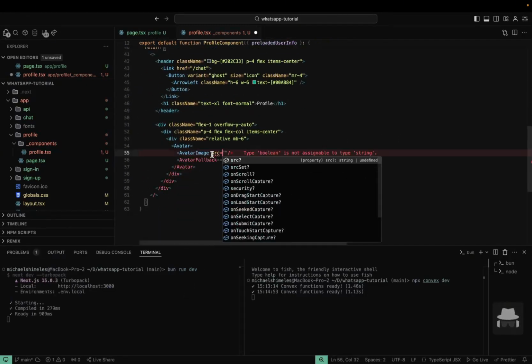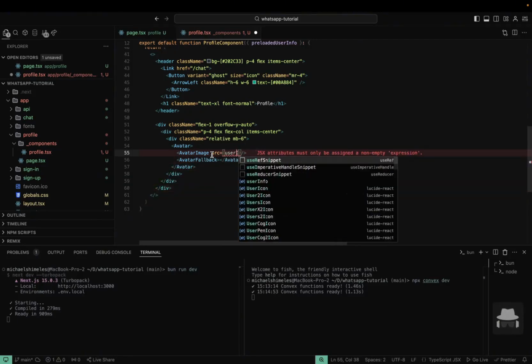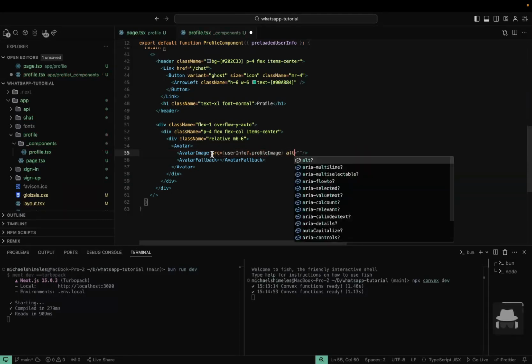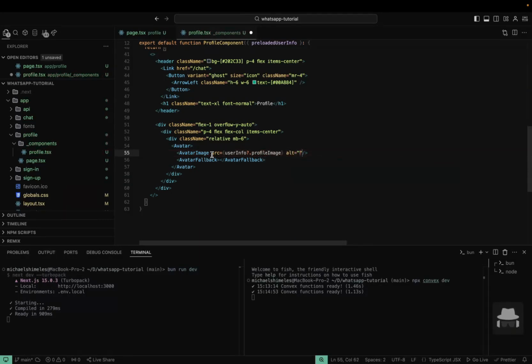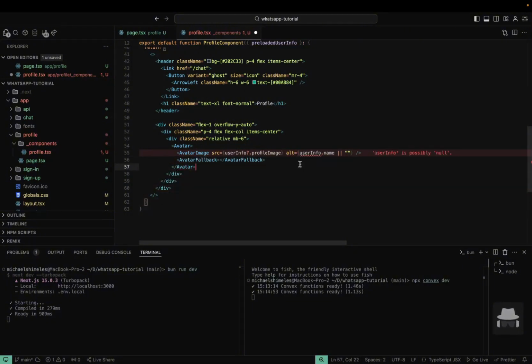All right, we're going to pass in our image, and the URL for our image is going to be from user info profile image, and the alt is going to be just the username, user info name, and if, again, that doesn't exist, we'll just make it empty, and this should be good. Add a question mark here. Perfect. And then the avatar fallback is just going to be the name of the user, and this should be good.